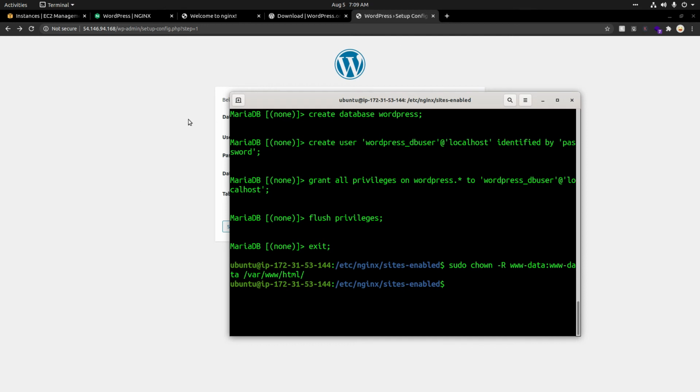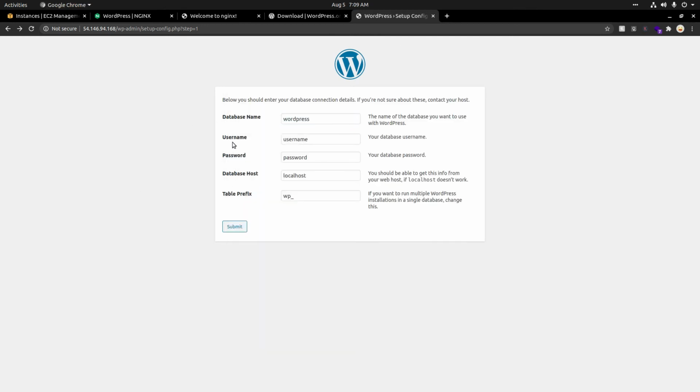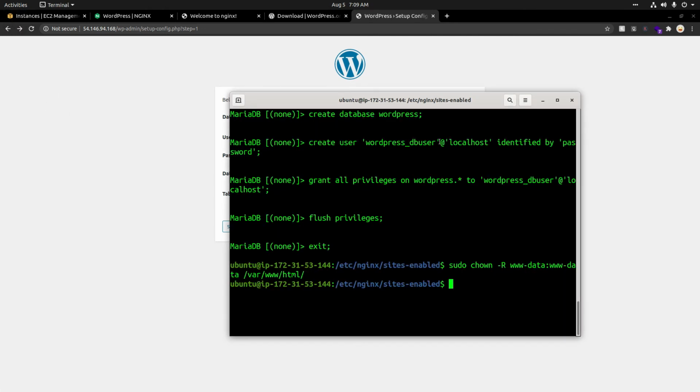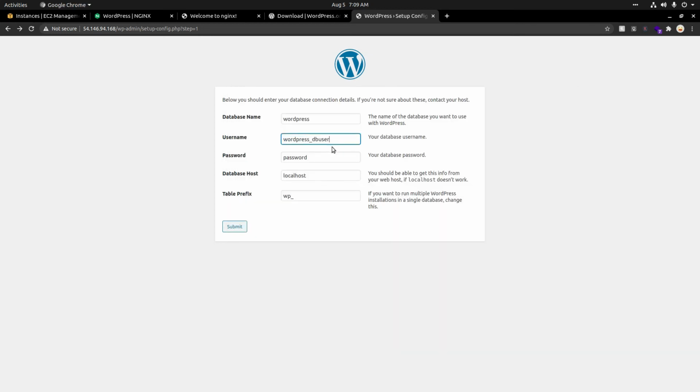And once we do that, we'll go to the WordPress setup, and here first of all we have to give the database name, and this was the database which we created. Then the database username, so this was the database username, and then the database password, and this was the password which I set for my user. Database host, we'll keep it as localhost, and table prefix, we'll keep it as default. Now we'll click on submit.